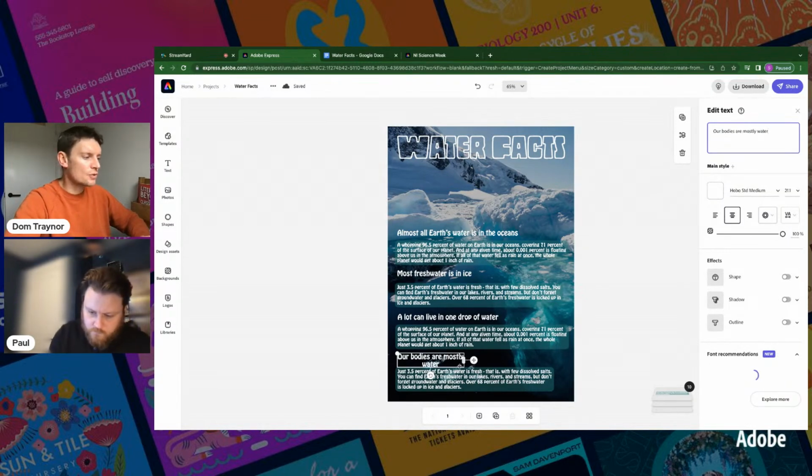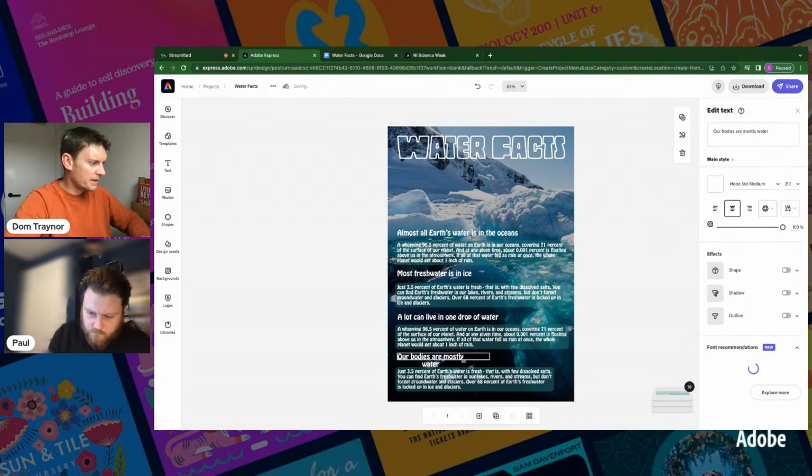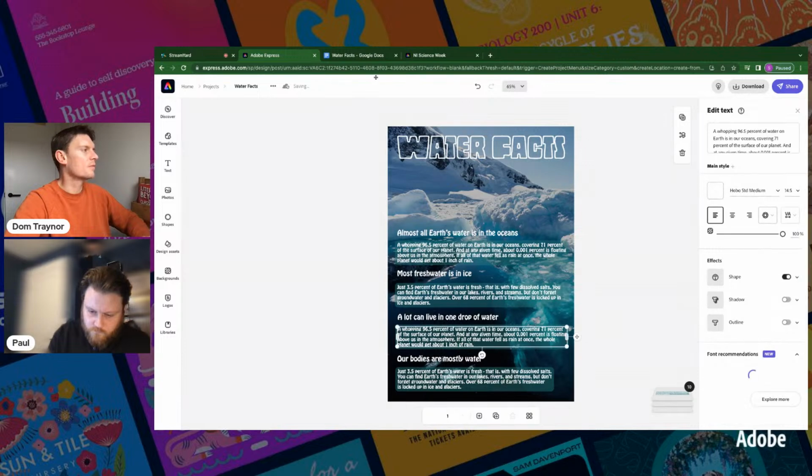Now that one's put it into 2 lines, not so good. But that's dead easy to fix. You just stretch out the box a bit and then put it in the right place. Those little guides are really handy. And then all I need to do is change this sort of body of text here.